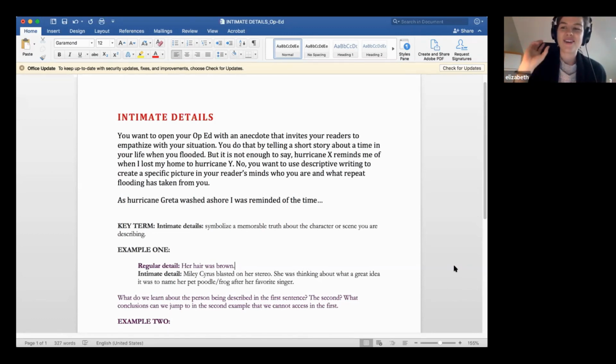So your task as you write this opening paragraph is to think about what are the specific things that I can describe that I have lost to a flood that tell the reader something really special about who I am.